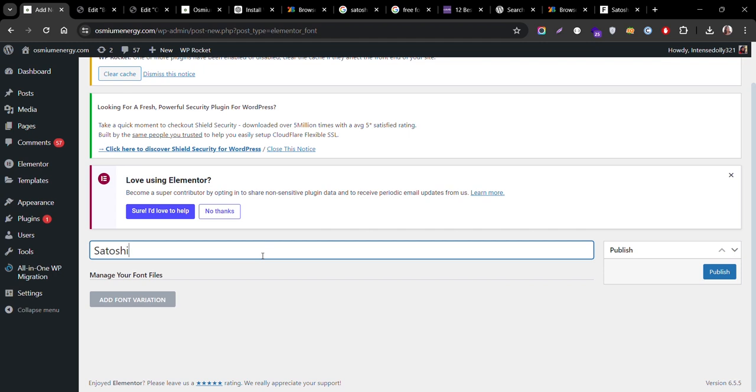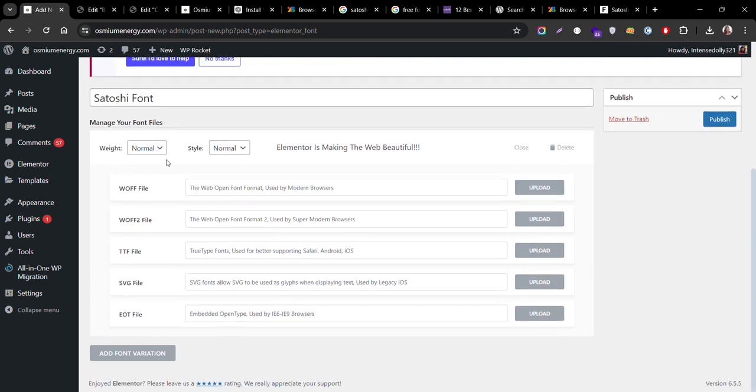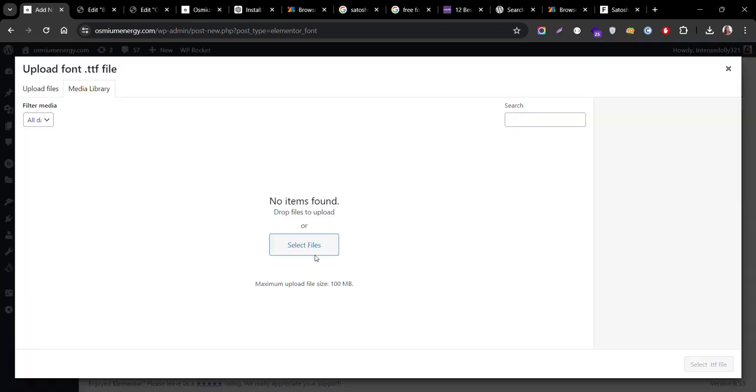You'll give the font name which you want to add and then click on Add Font Variation. Here you will choose whether it should be normal, italic or bold. You'll set all the weight and style and then click on Upload Font, right? Before this I want to tell you that you can download your font from Google Fonts or anywhere and then you have to do this process, right? So I have downloaded it and I'm showing you the uploading process.